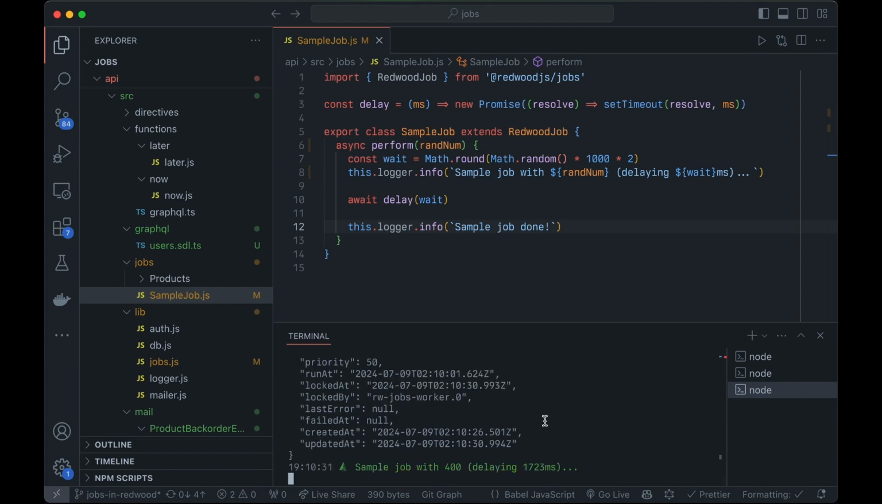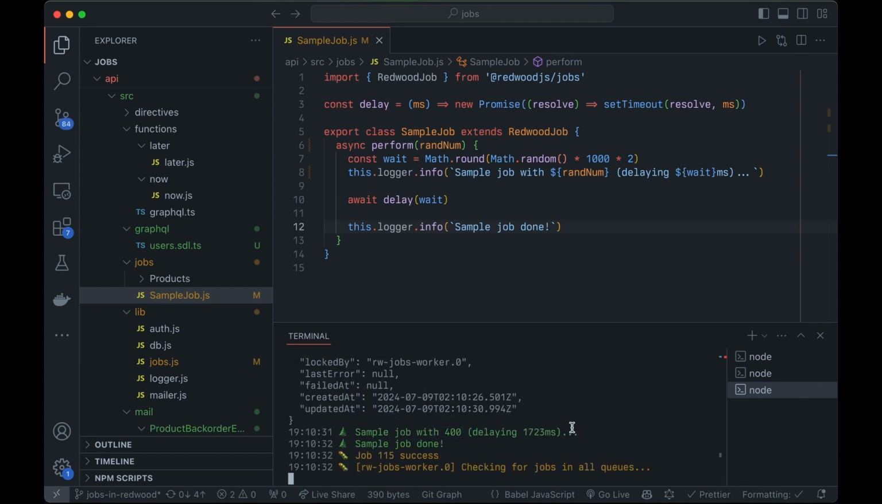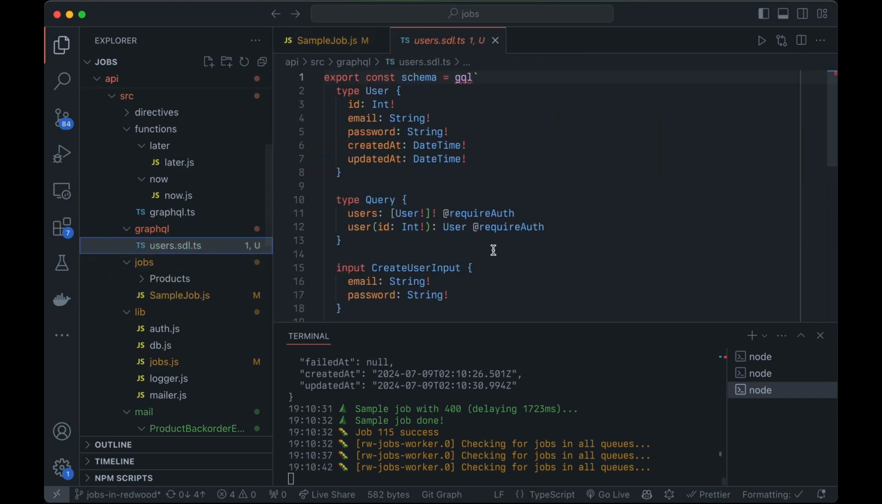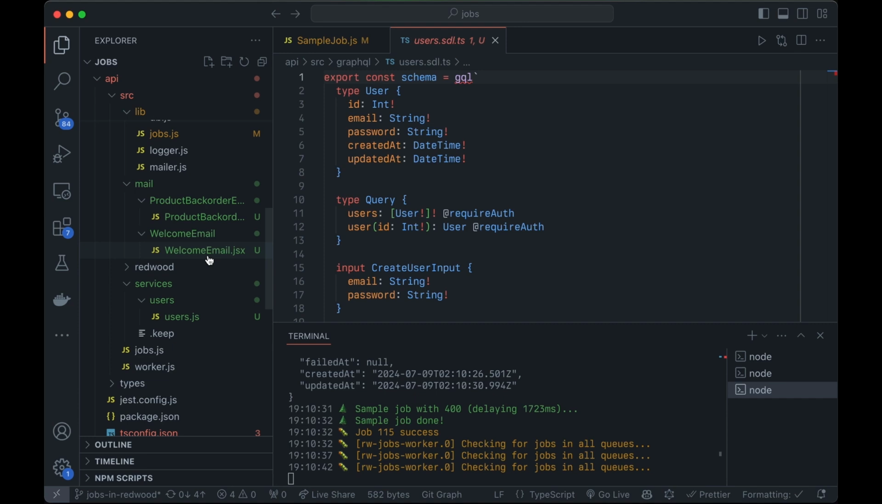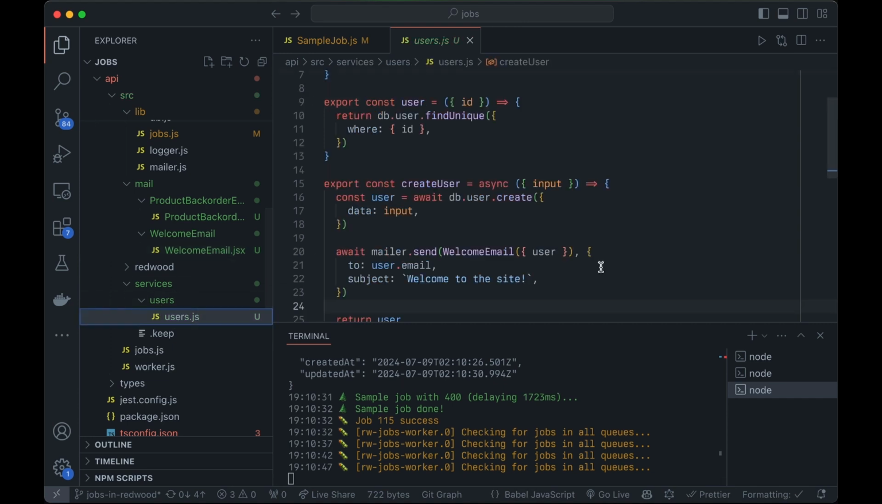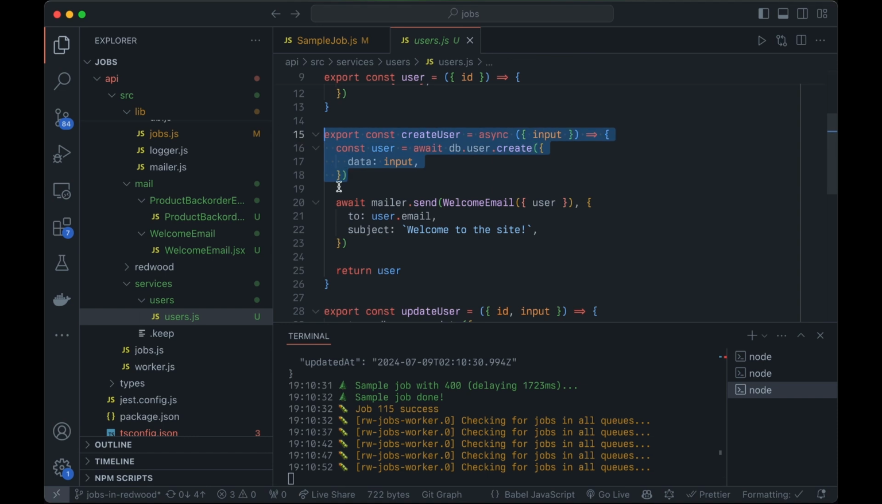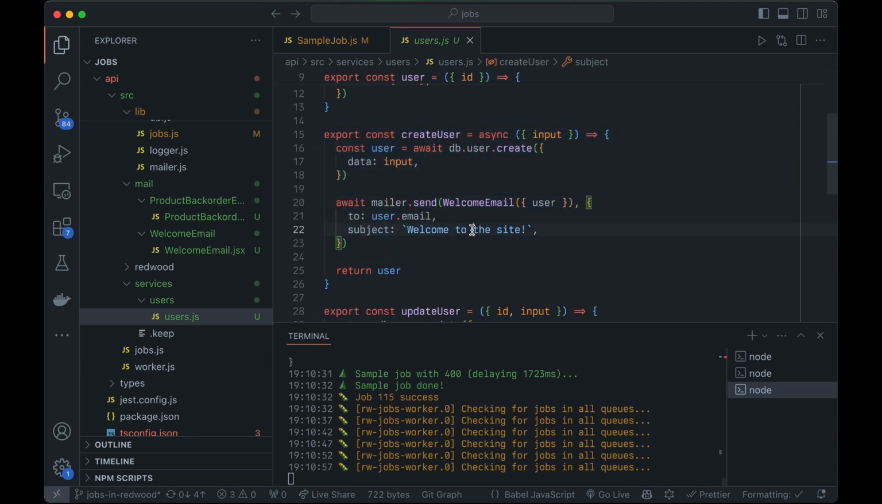So because it stores in the database, all the arguments need to be serializable into JSON, which is in practice not a huge deal. And I'll show you a good example of that. So if we take a look at our GraphQL service here, we got a user type in GraphQL. And let's say we have a user service, and right now we're sending an email. So let's convert this to be a background job. So we're going to create the user. We're going to give the user to the welcome email, and then we're going to send that saying, hey, welcome to the site.